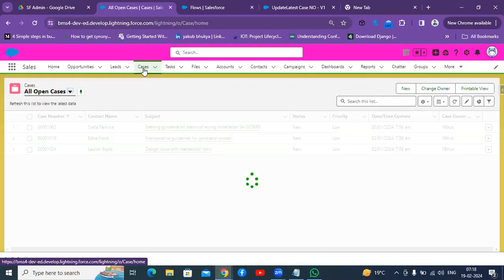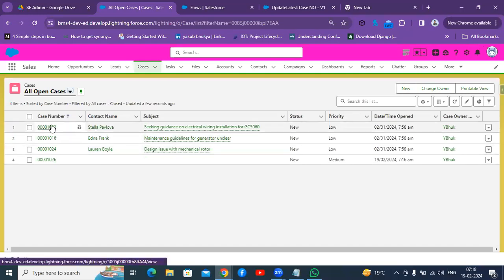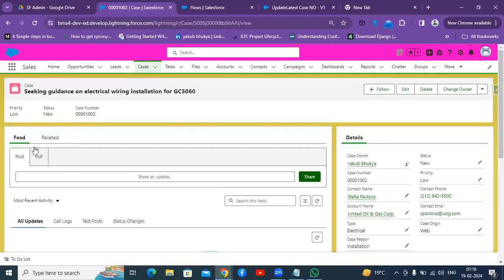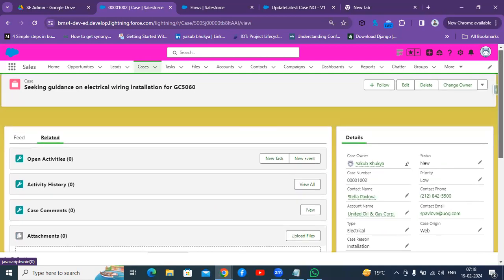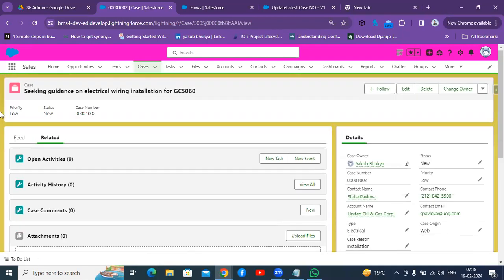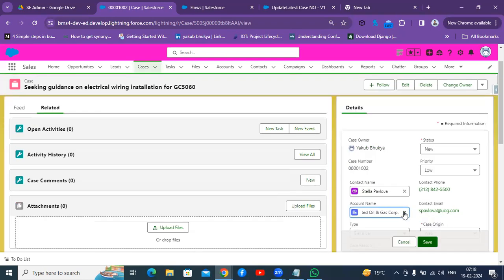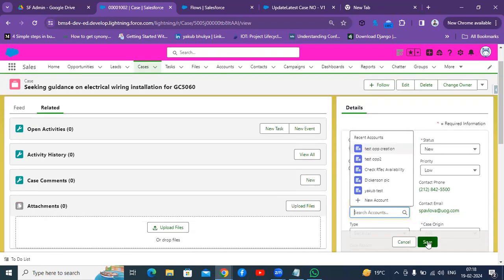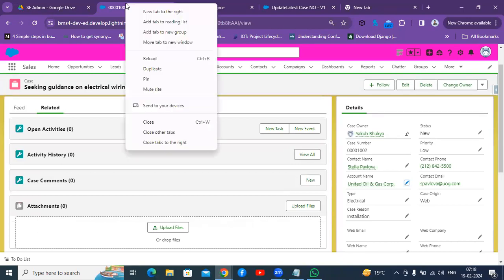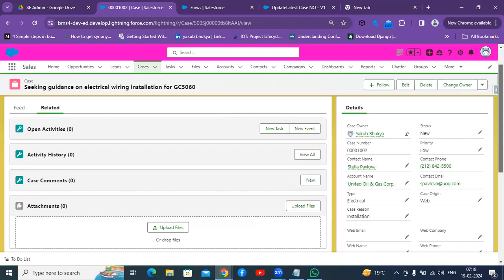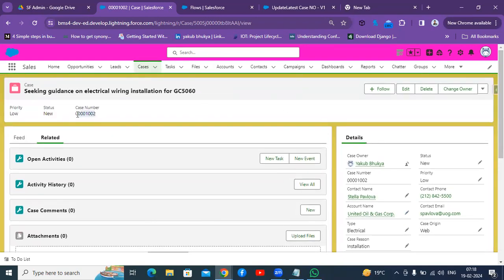Let's suppose I go to cases, Stella Paula, I'll open this case. I'll go to related. Details, we have to see here in details. So it is related to account United Island Gas Corporation, right? So let's suppose I'll remove this. And prior to this, I'll show you. Yeah, I'll duplicate it. What is this case number? We'll note down this case number first. Yeah, this one, right? Okay.